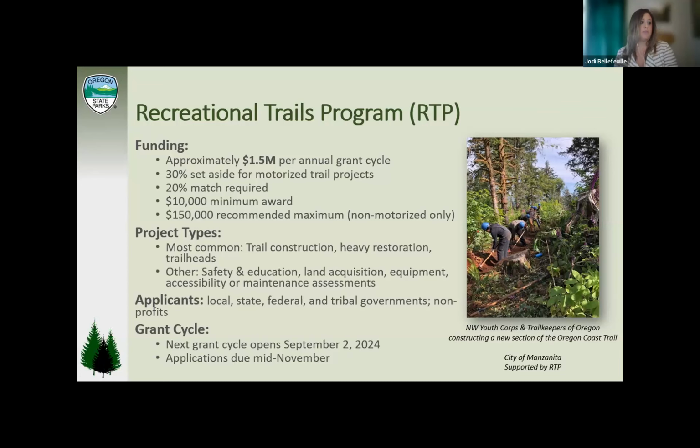All types of government land managers are eligible for RTP, so local, state, federal, and tribal governments. And nonprofits are also eligible for this program. You do have to be registered as a nonprofit for at least 3 years prior to applying. And in most of these situations, you would be applying on behalf of a public land manager or in partnership with them. So you would also need their approval and clearances to move forward with that type of ask.